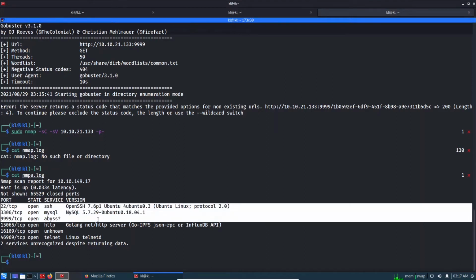Anyways, now we can see multiple ports. Earlier we just found these three ports, but now we can see some high-end ports. Port 15065 is for HTTP again, and then this port is showing unknown. We will come to this later. And 46969 is the telnet port, and two services are unrecognized. One is this, showing unknown, and the second is this one with the question mark.